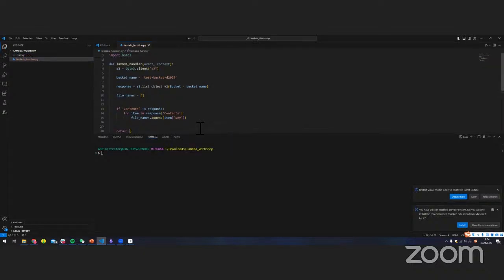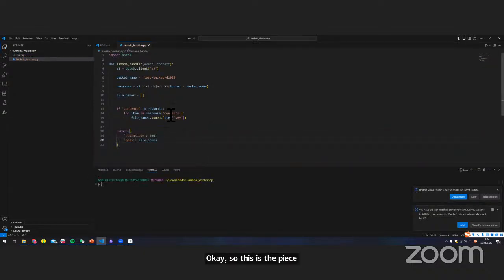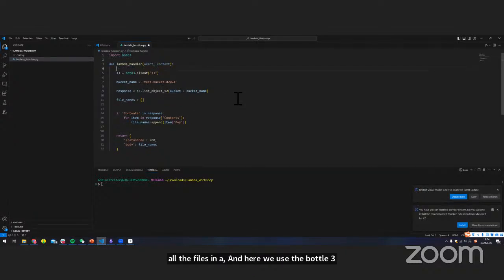Okay. So this is the piece of code that's used to list all the files in an S3 bucket. And here we use the boto3 package. boto3 is a Python SDK provided by AWS, which allows you to interact with different AWS services.